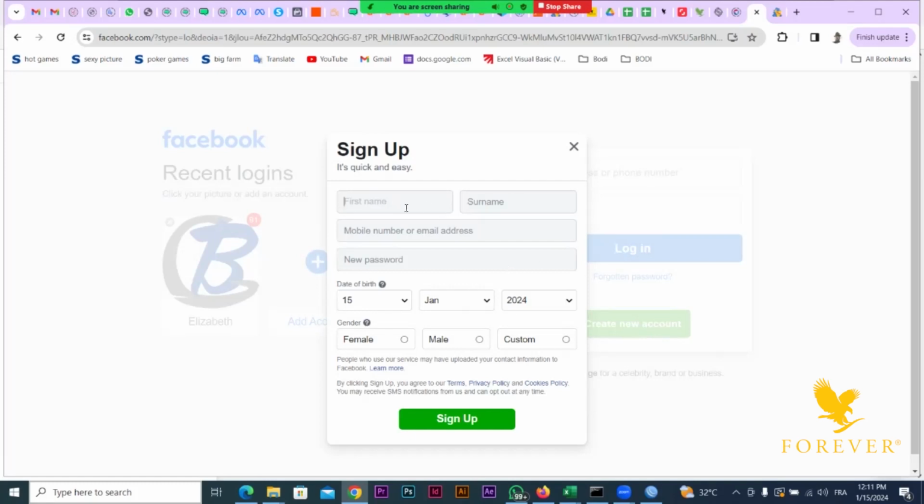You just need to put the first name, the surname, the mobile number of the FBO or the email of the FBO, and then the new password. So you create a new password for that account, the birth date of the FBO, the gender of the FBO. You see female, male. Most often those will be those two. And then that is it. So you either take male or female. And once you are done, click on sign up and the account is created. It's that simple. It's that simple to create a Facebook account.